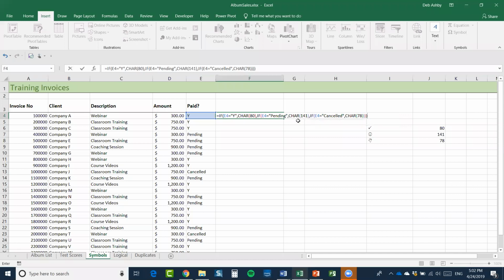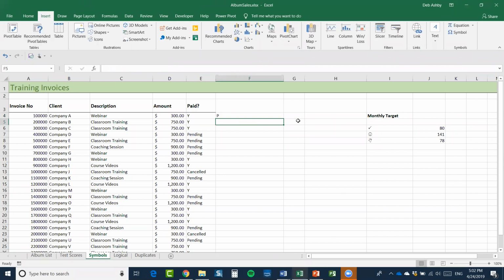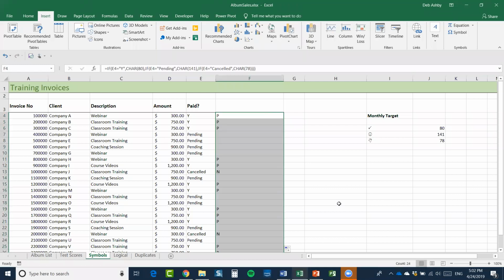Now, the good thing about this is if I don't type enough closed brackets, Excel will prompt me and it will essentially correct it for me. So let's hit enter and see what we get. Now, you might be thinking, well, that doesn't look much like a tick, and you would be correct. Let's copy it down. So I'm going to double click to copy that down. And we have some very strange things in here.